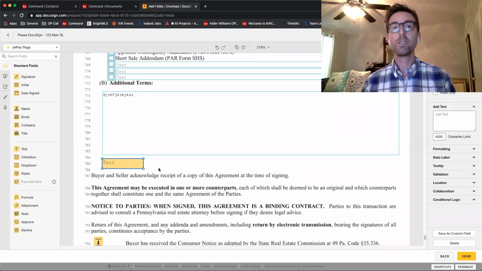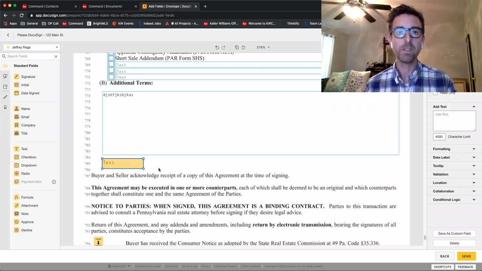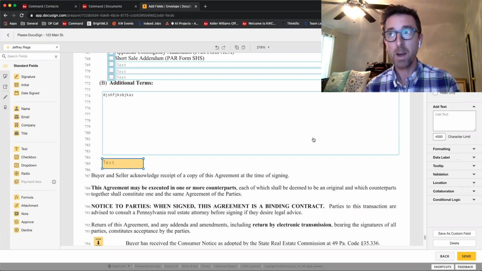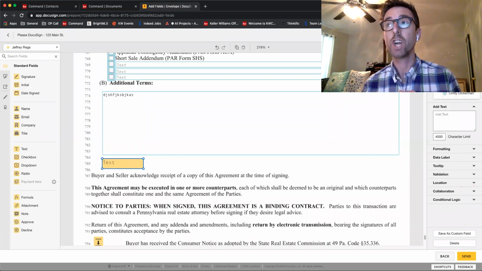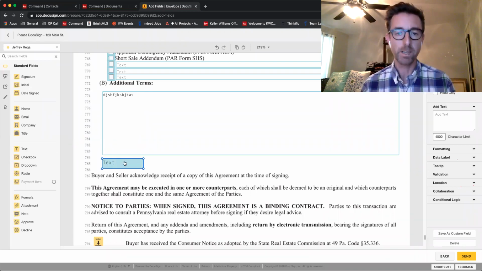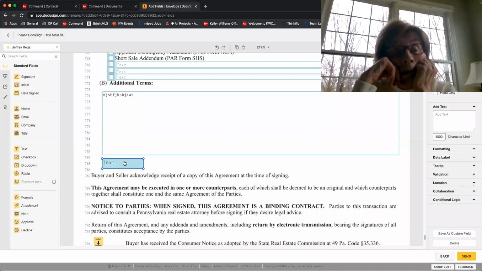Now, what color is that text box? Yellow. So who is going to have the ability to edit that field? Buyer. If you don't want that, you can simply click on that box and on the right side, change who it's assigned to. And now it's blue. So now who is going to have the ability to edit that box? Buyer. Agent.